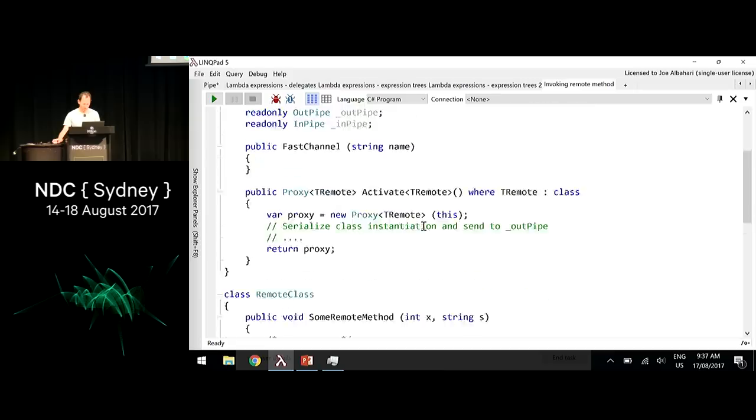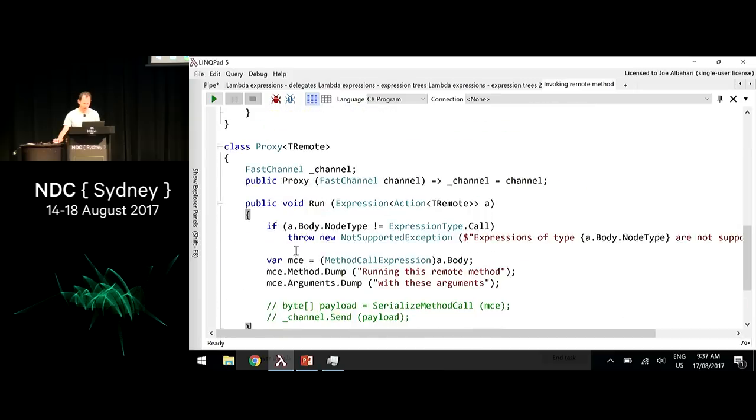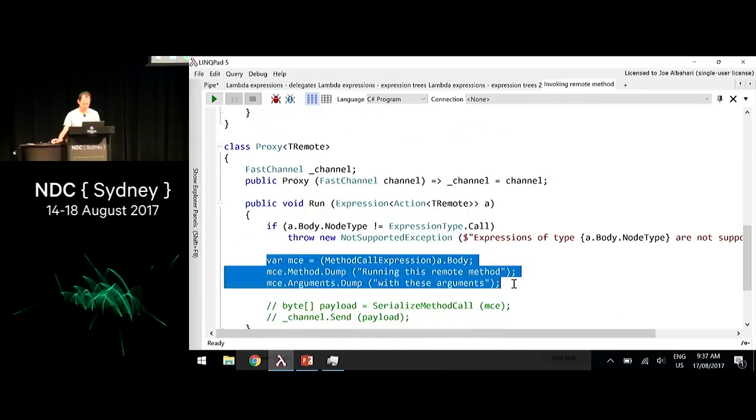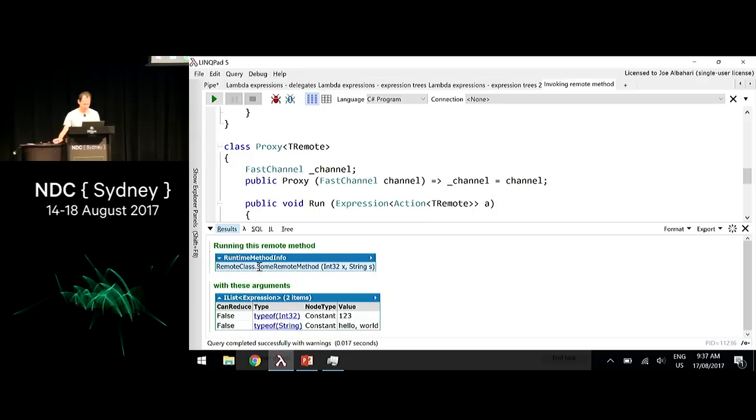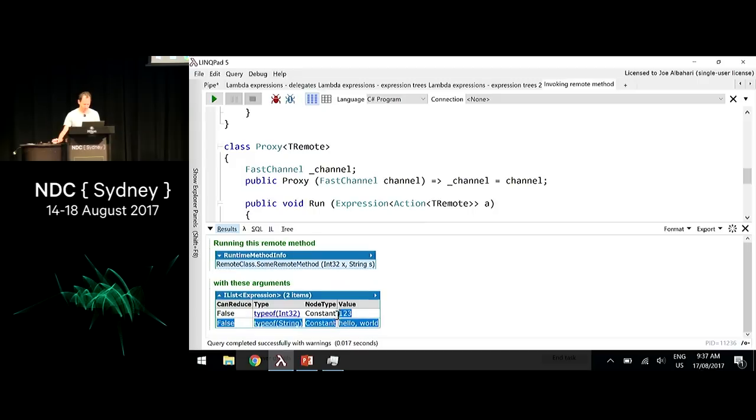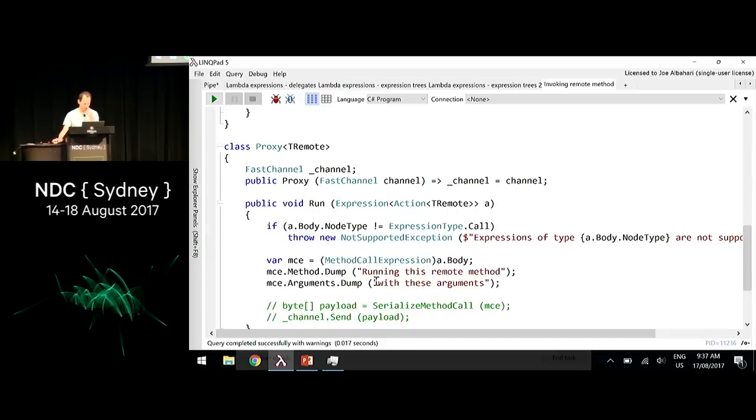It should just get as far as describing what we're trying to do. We're trying to run this remote method with these arguments. So here we are running SomeRemoteMethod, Int32, string s, and these are the arguments we passed in. So we're already halfway there, really. A few more things we need.